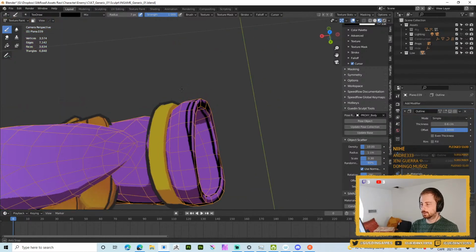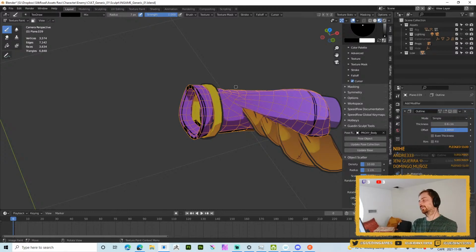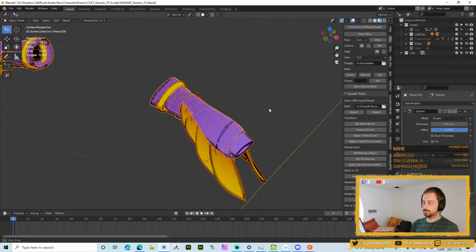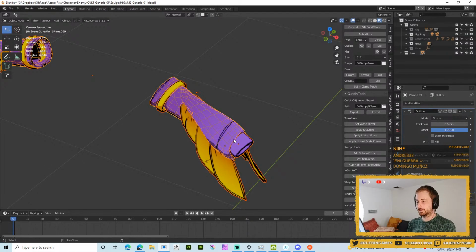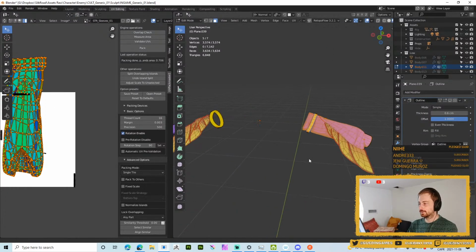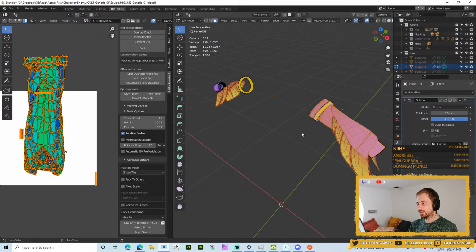What the fuck? Ah, I forgot to do my UVs. My bad, that's on me. We're gonna have to redo everything. Yeah. So now it's explain everything. It's explain why it was so bad.